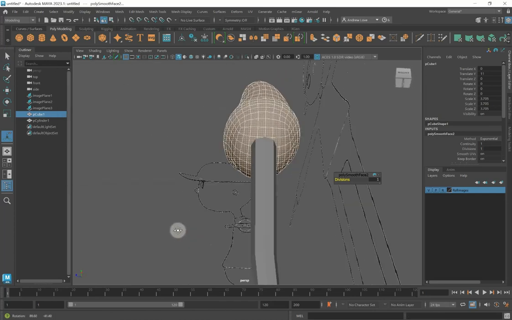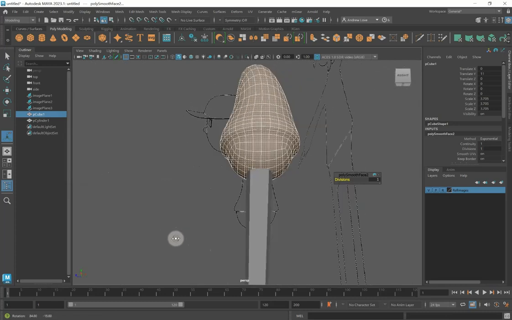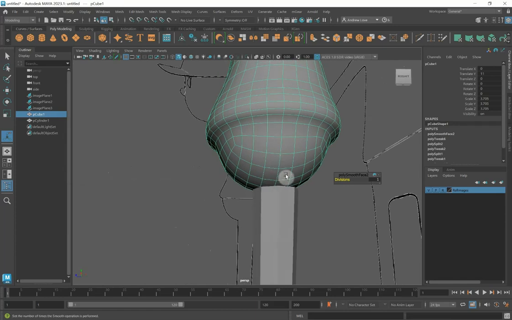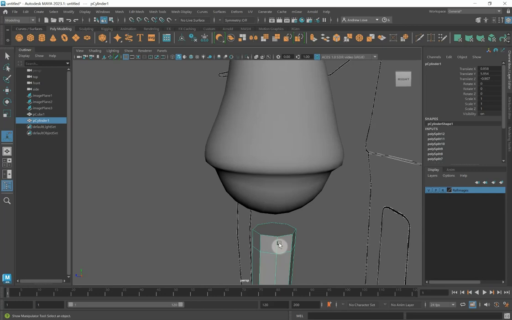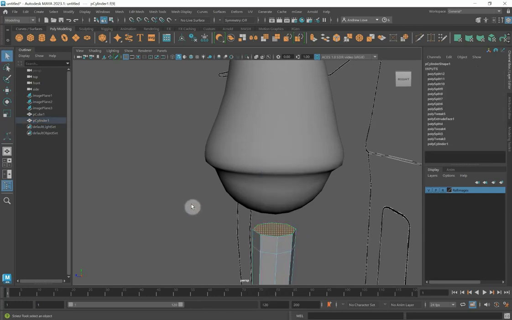So now I can see that I've got this body, and I can use these polygons here to join to these ones here. So I'm going to right click, go face, get that one and delete it.